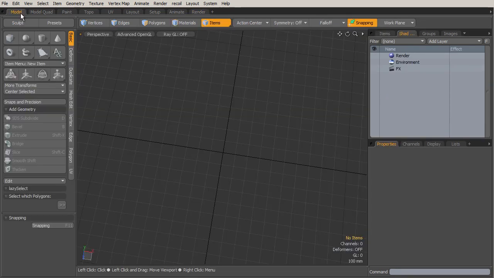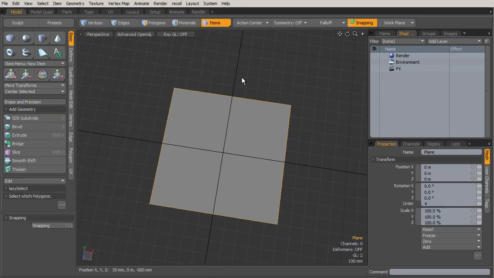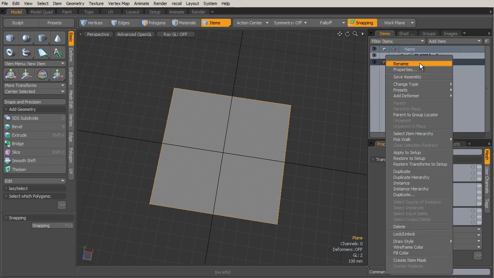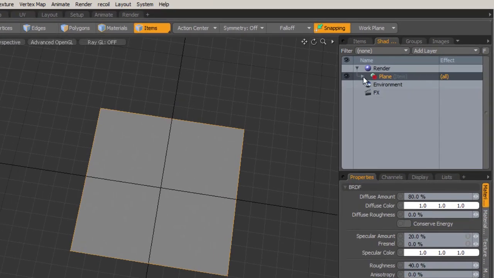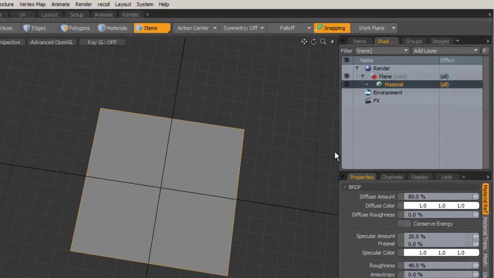So let's go to our Model tab, and I'm going to create a plane here. And with that plane, let's right-click it and go down to Create an Item Mask. So in our shader tree, we will now have a plane item mask and a material in it.